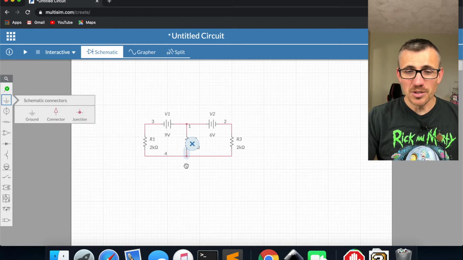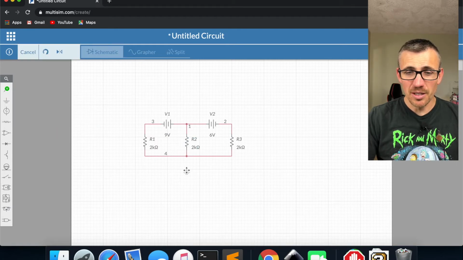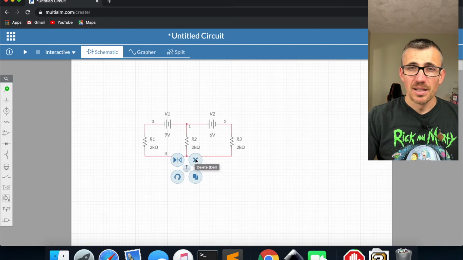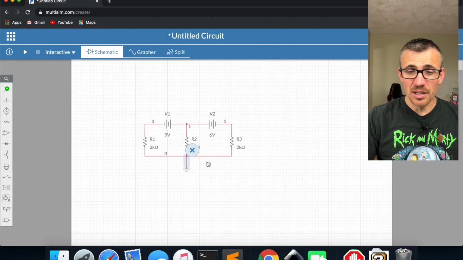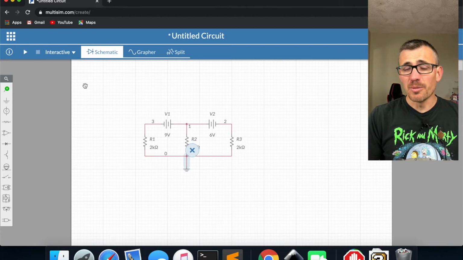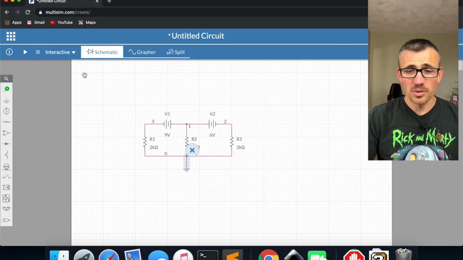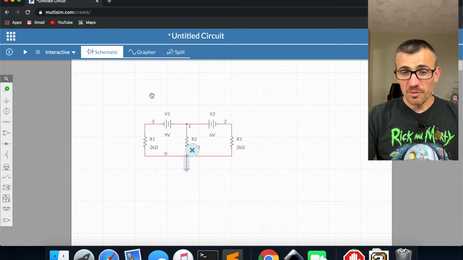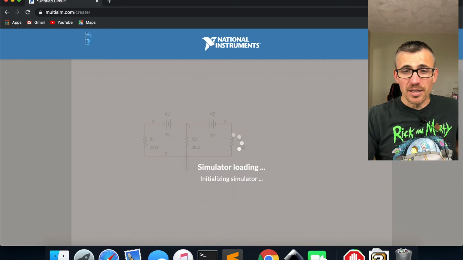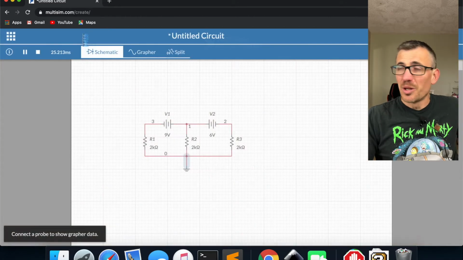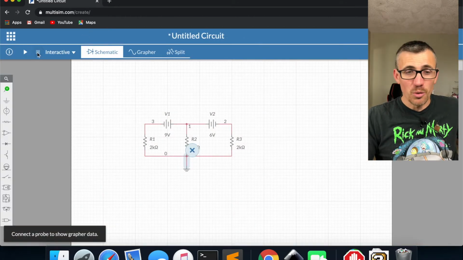Now I happen to also know that it becomes very upset with me if I don't tell it what 0 volts is. Remember that all voltage is relative, so I'm just going to give it a ground. Now there's nothing fundamental about that ground. It's just going to be the reference point for all of our sources here. So we've made our very simple circuit and I can run it. And it's running. Now we don't really know anything yet because we haven't probed it.